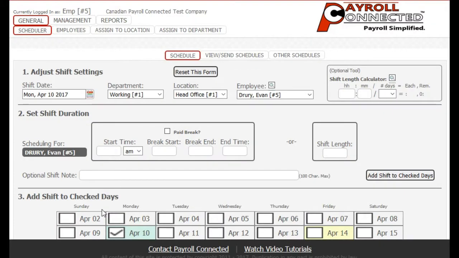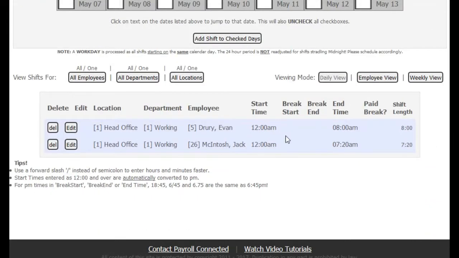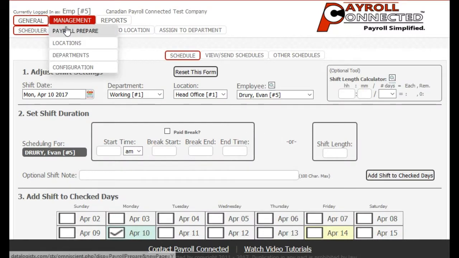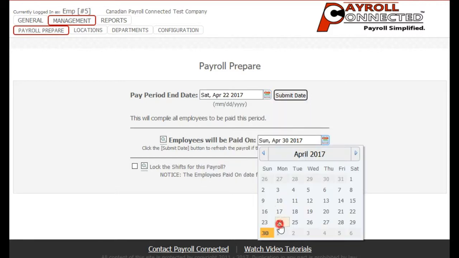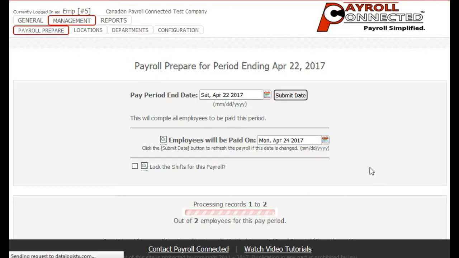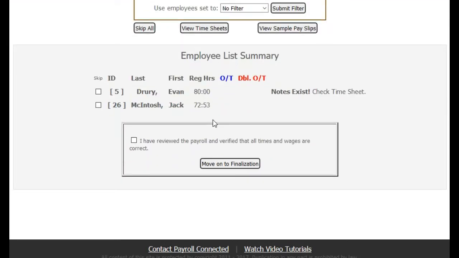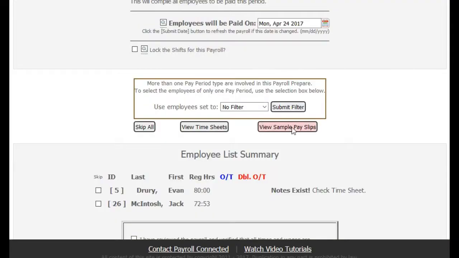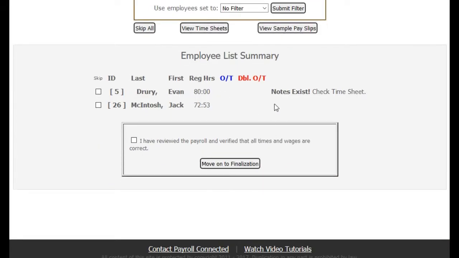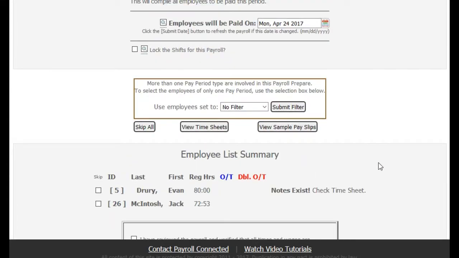And if we go back to Daily View and change the filter to All Employees, we can see both employees' shifts for this day. Now if we go back to Management and Payroll Prepare, and once again set the pay period end date and the employee's paid on date, you'll see that the new employee has been added to this payroll run. We can see their new timesheet here, as well as the other employees, and their new payslip here, as well as the other employees. So that makes it easy to add employees or make any changes to your payroll run and review it before you actually finalize your payroll.